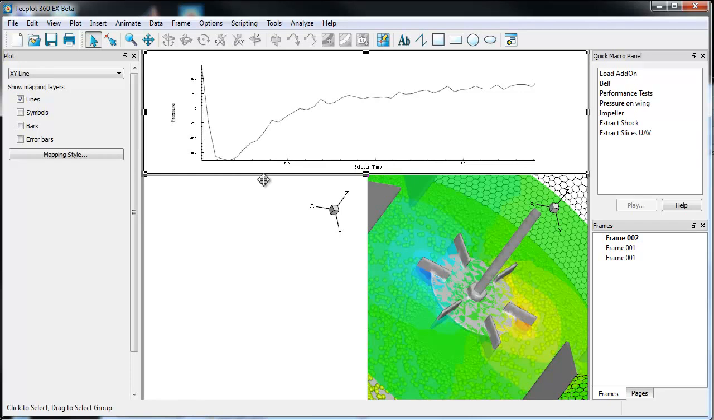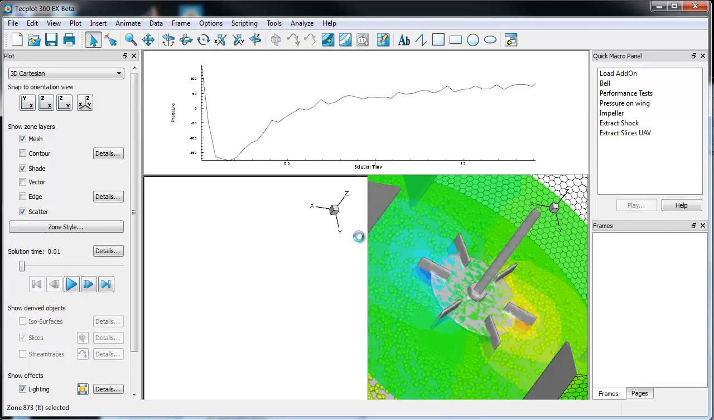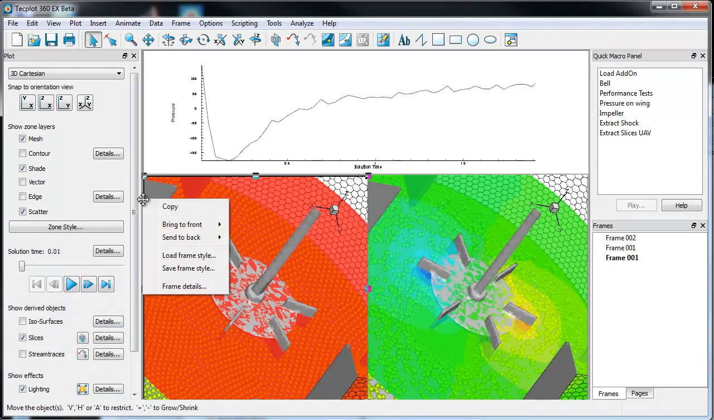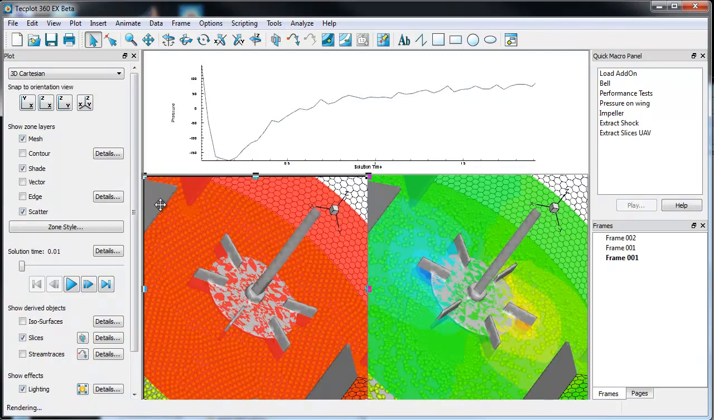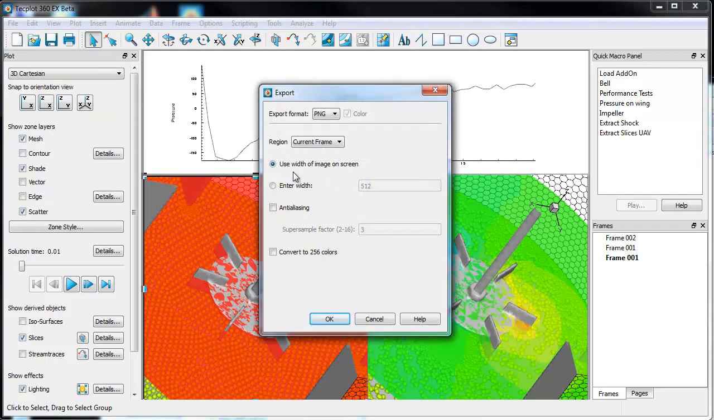And what I'm going to show you is how quickly you can do that. So there's a couple of things. On a particular zone or a particular frame, if I right-click on the frame itself, I can copy this and bring it into an application like PowerPoint or Word and just paste it in. If I wanted to save this out as an image, I just go to File, Export, and under Export I would select like a PNG for all frames, and I could save this out as well.